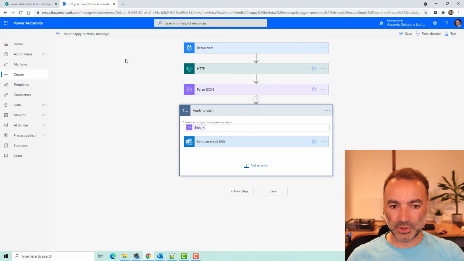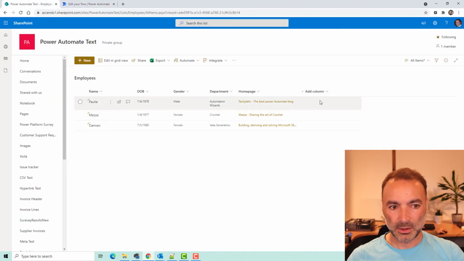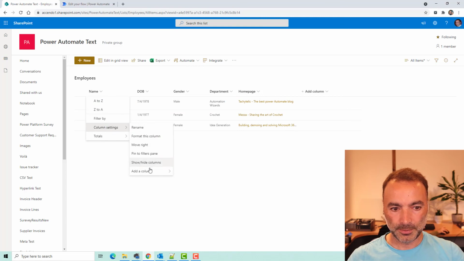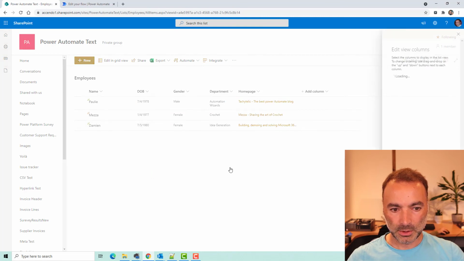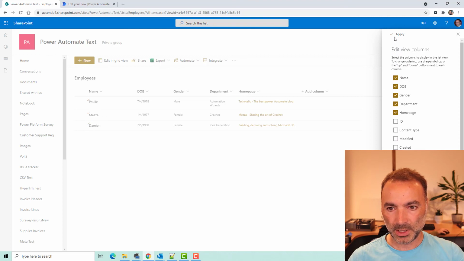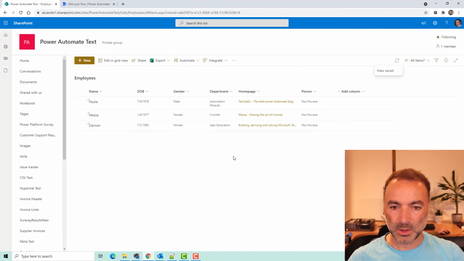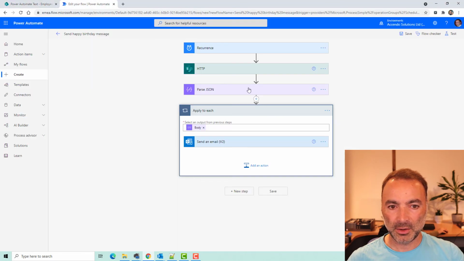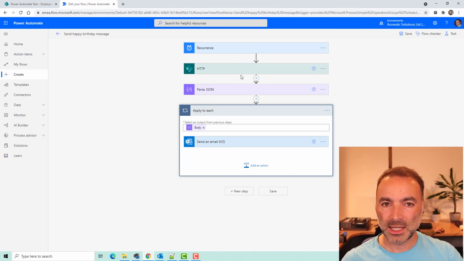The email address came from, you can see it on here, but if I show you here, show or hide columns, there is a person column here, which is a people picker, and they're currently all set to me. This is quite a simple flow to build once you get the hang of that HTTP action. And you can use that HTTP action in lots of different kinds of flows, which are doing date filtering.